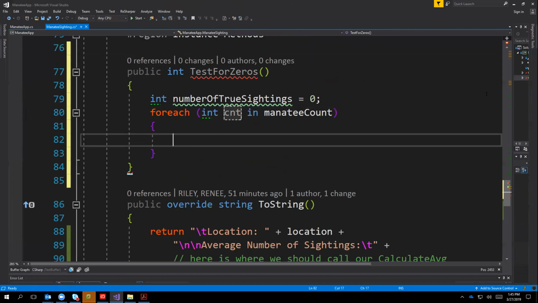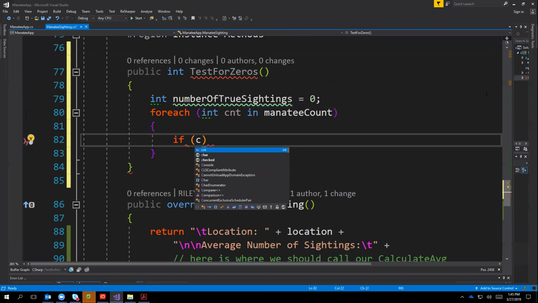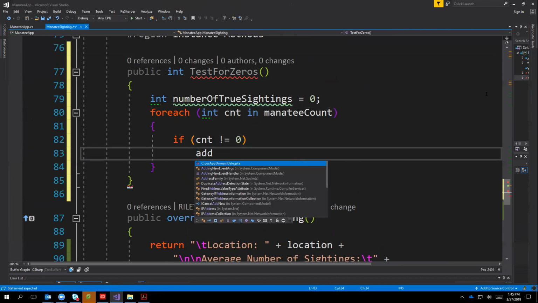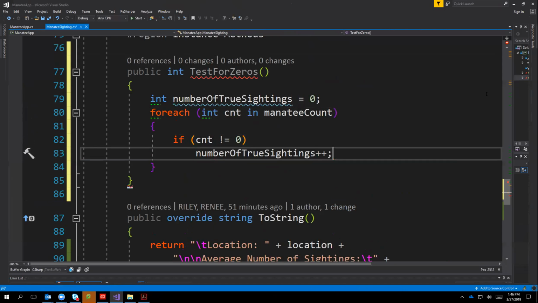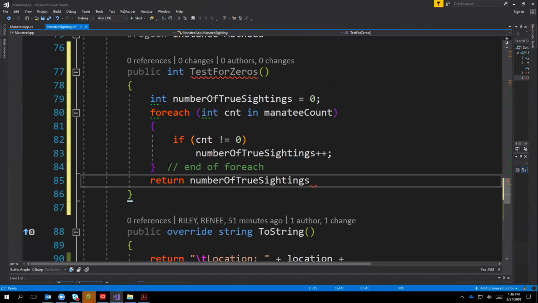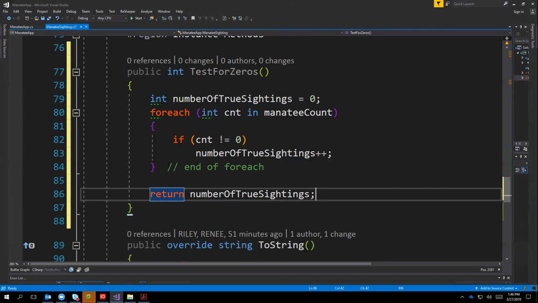Now in that for each loop, if what we're looking at for that entry, our count, is not equal to 0, we want to add 1 to our number of true sightings. That's it. We can go ahead and return our number of true sightings variable.